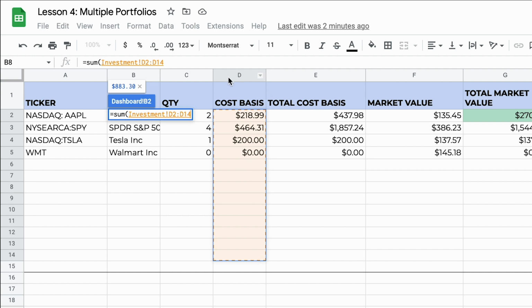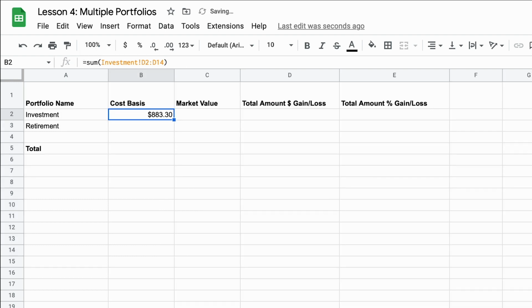You'll see over here and also over here, we still have the formula from the previous worksheet. This is a handy feature of Google Sheets. So we'll see that the formula is equal SUM, referencing the investment worksheet, starting at cell D2 and going all the way to D14. We'll close that out with the closing parentheses and hit enter. And what you see there is we now have the total cost basis for the investment portfolio.